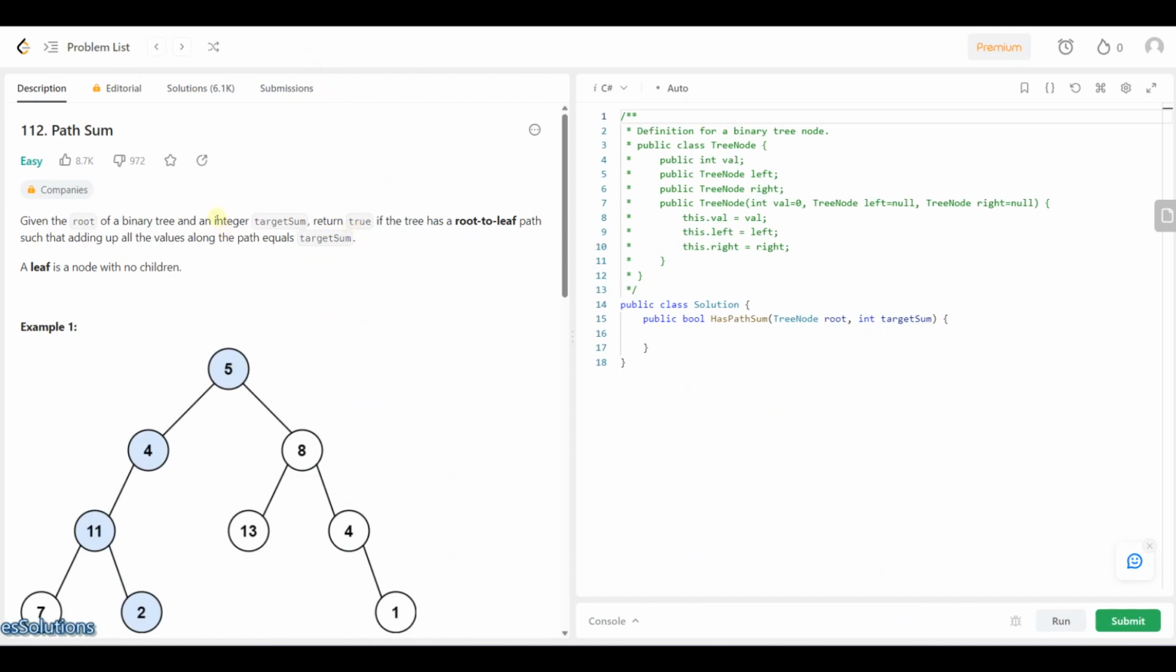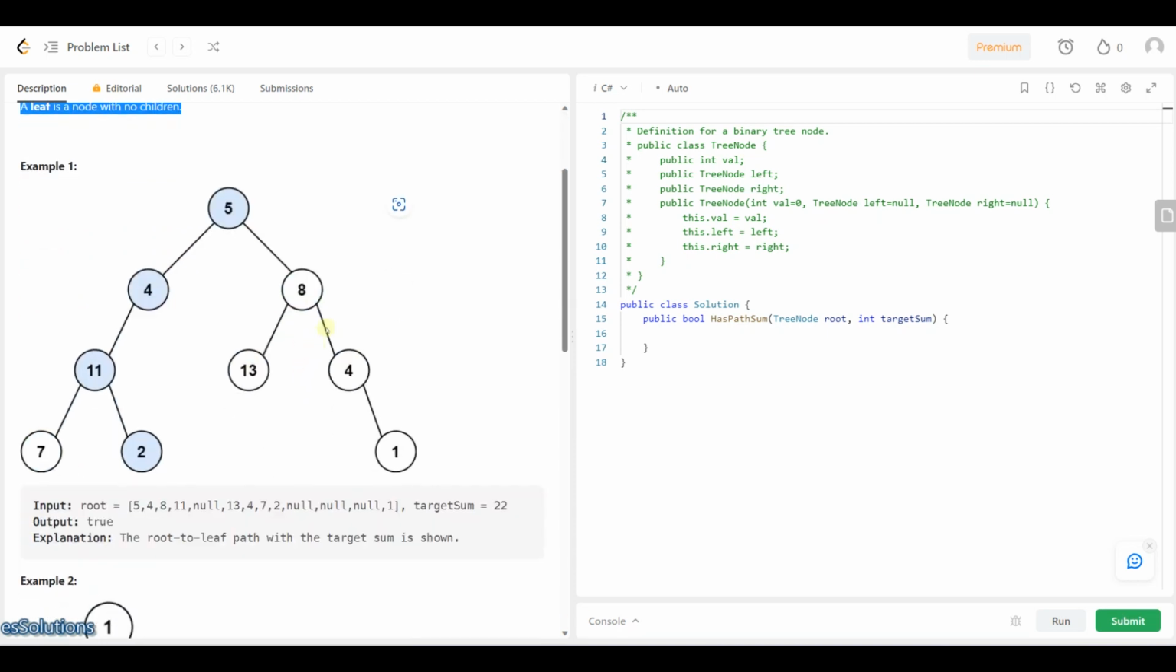So here we have the targetSum, and it says that given the root of a binary tree and an integer called targetSum, we are to return true if the tree has a root to leaf path, such that adding up all values along the path equals targetSum. And a leaf is a node with no children.